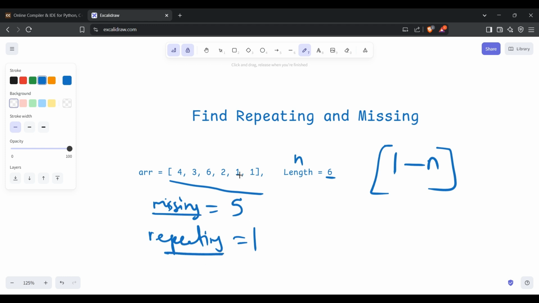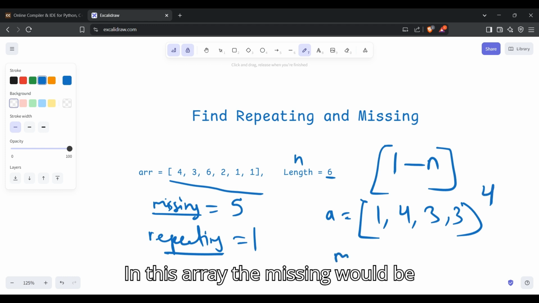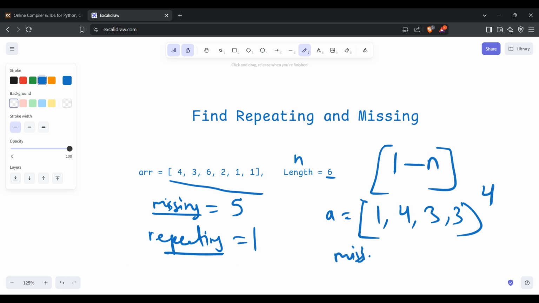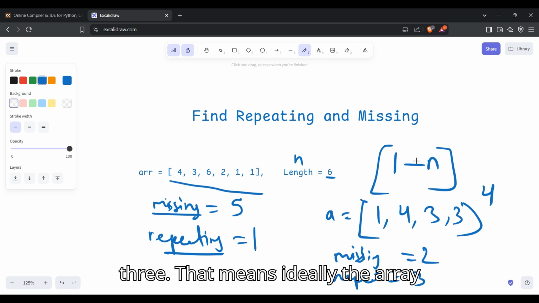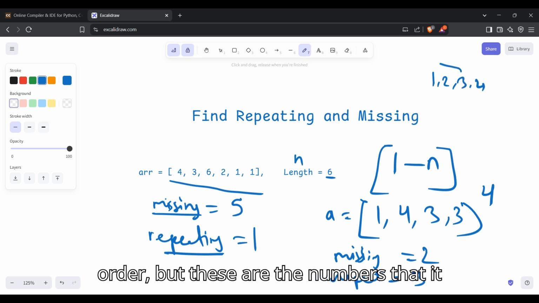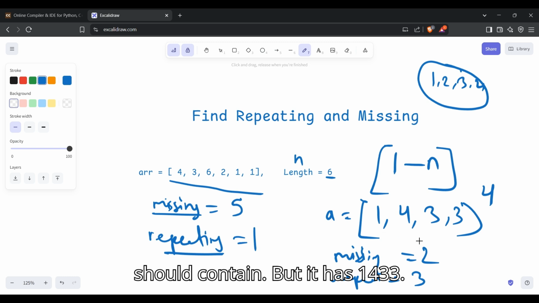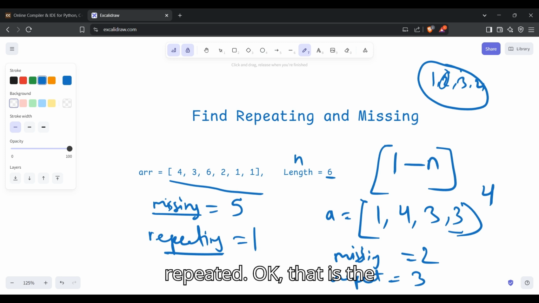If there is an array like a equal to 1, 4, 3, and 3 again, here the length is 4. In this array, the missing number would be 2 and the repeating number will be 3. That means ideally the array should contain 1, 2, 3, 4 in any order, but it has 1, 4, 3, 3. Here 2 is missing and 3 is repeated. That is the question.